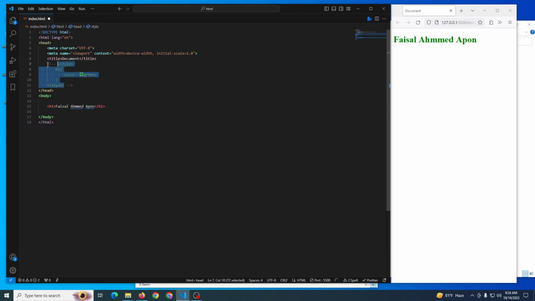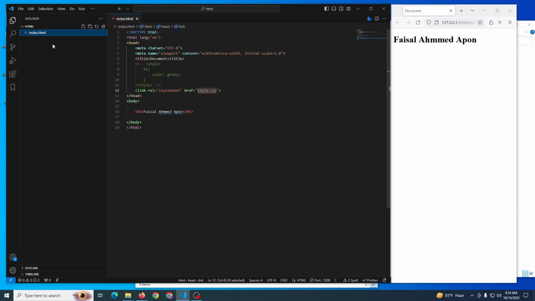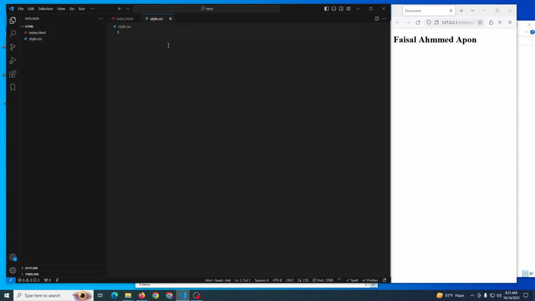If you want to use external CSS, then you should write a link. Okay, it's a style sheet CSS. Just write one CSS class, and here is color, blue.